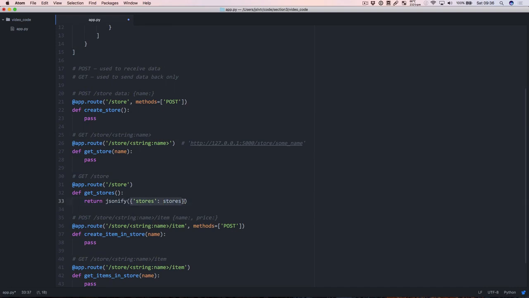So this is now our dictionary, which has one key only, which is stores, and that key has a value associated with it, which is our list of stores. This is our variable that we declared up there. And that's all in a dictionary, so we jsonify that, and we return that to the person making the request. So let's save the app.py.